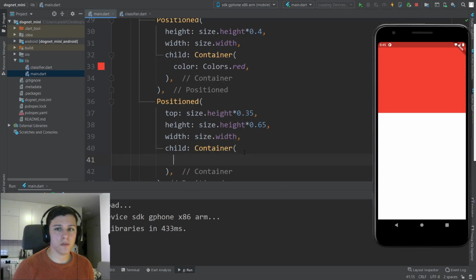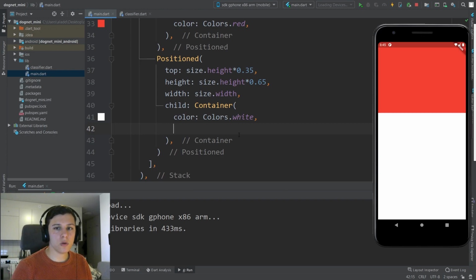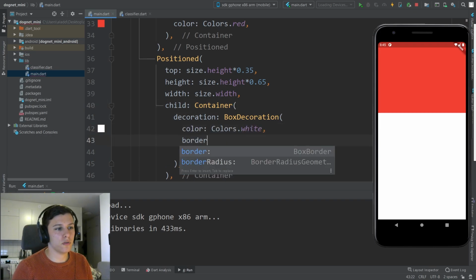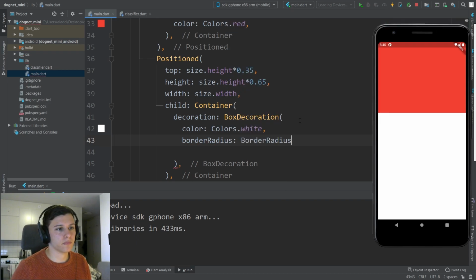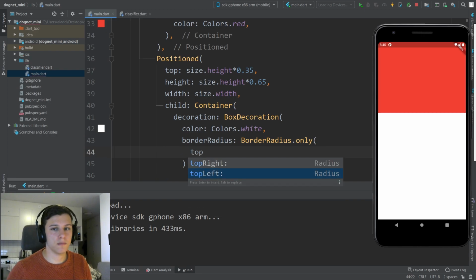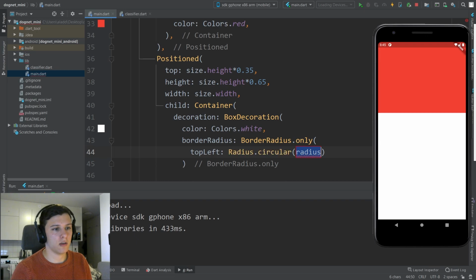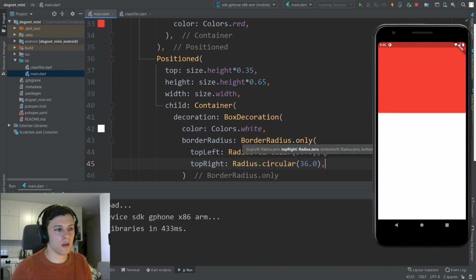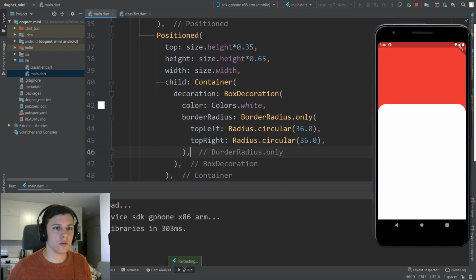Yeah, and then the child is just going to be a container where the color is just going to be Colors.white. It already is, but let's specify that color. And then we'll do a decoration to that container, specifying how we can round those edges at the top left and top right. So we'll do that by using a BoxDecoration widget. And then we need to specify the color inside of that BoxDecoration. And then we'll do a borderRadius. And we'll do BorderRadius.only the topLeft. And we'll do Radius.circular, and then we'll do a radius of 36. Similarly for the top right, we'll just do Radius.circular of 36, and that should be it. So now we can see that it is actually rounded at the top right there, which looks pretty nice.